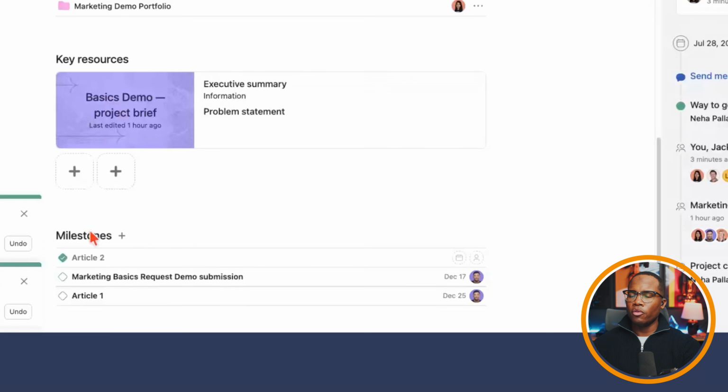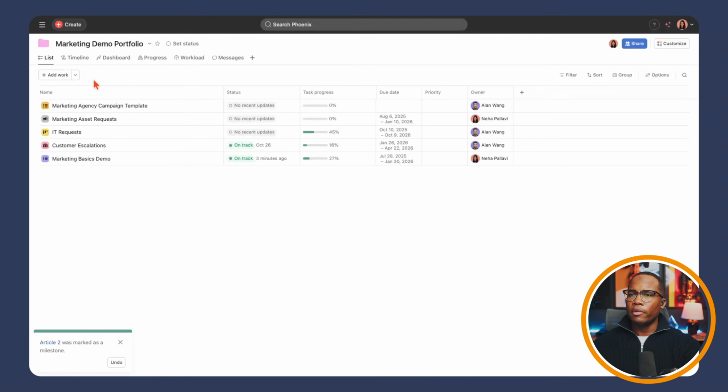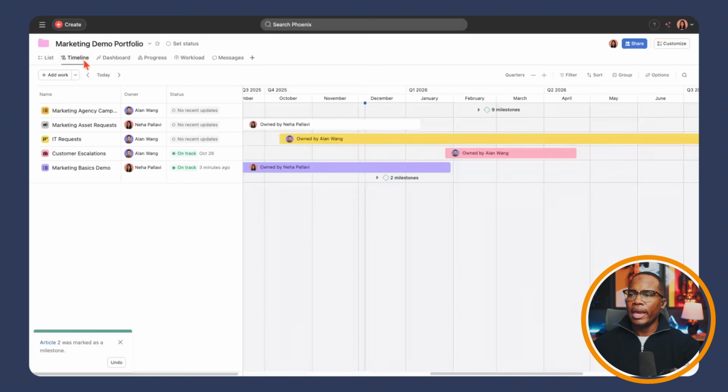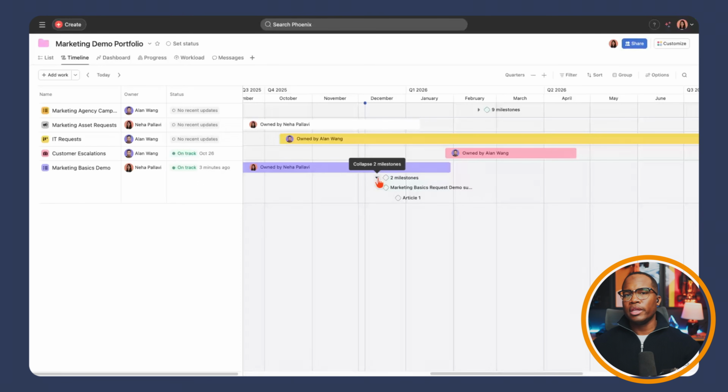We go back to our overview. We can see our milestones there. And then once we go back to our portfolio and timeline, we can see our milestones there as well. And so the question often is, how can I see all of my different projects and see those key dates, those key action items without having to go into the project? This is the response right here.